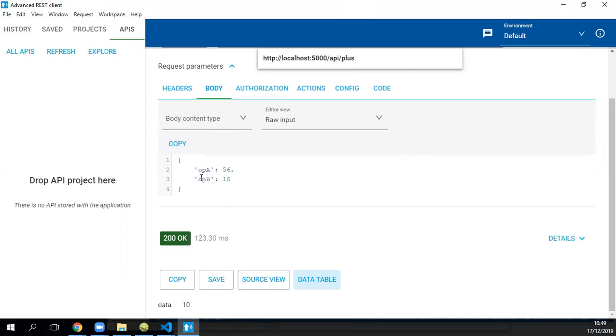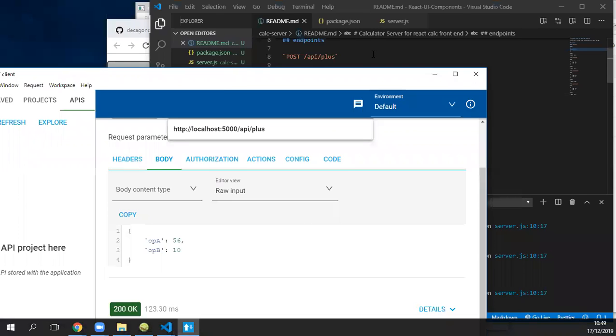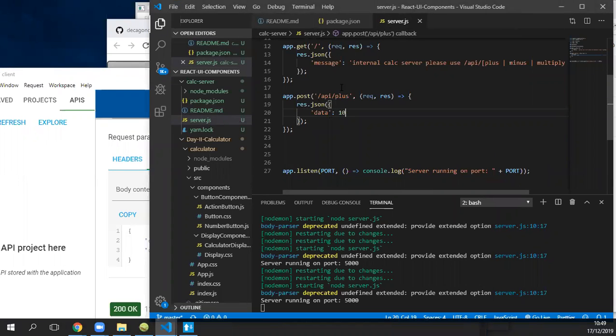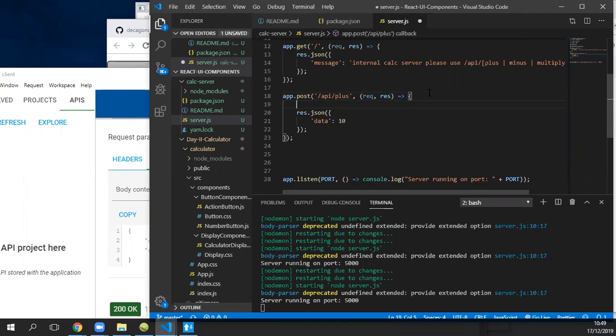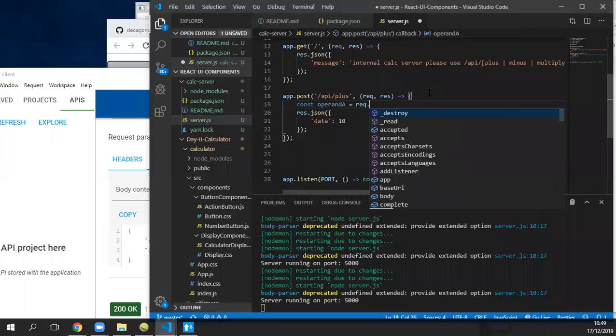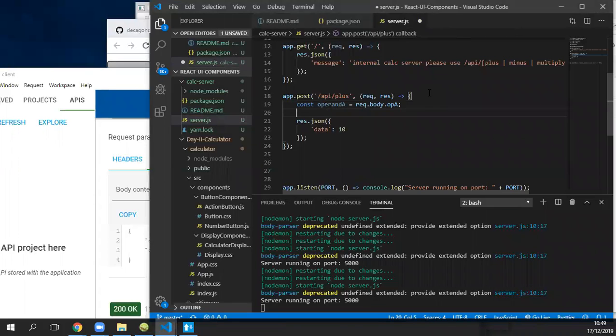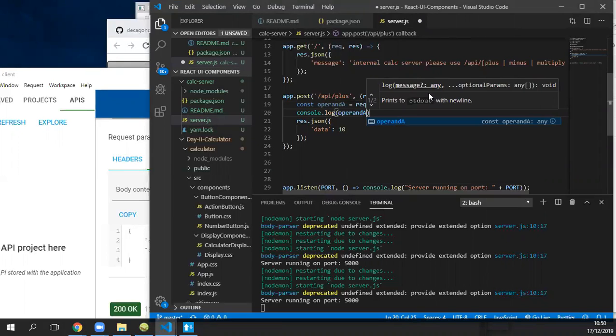Now we want to pass this lot here in some way on our actual server. So we're expecting an op A and an op B, so we can extract that from the body. If we were to do JSON, that's fine, that's returning, but let's say const operand A equal to request.body.opA, because it's sending it as that. Now let's console.log operand A and see what that looks like.